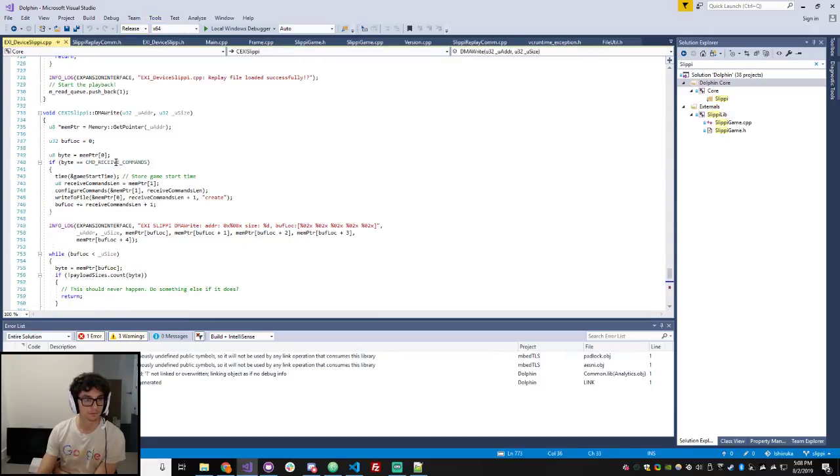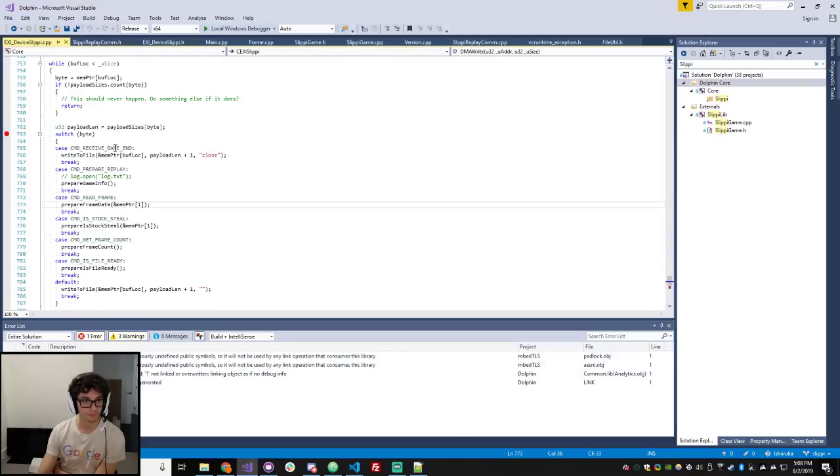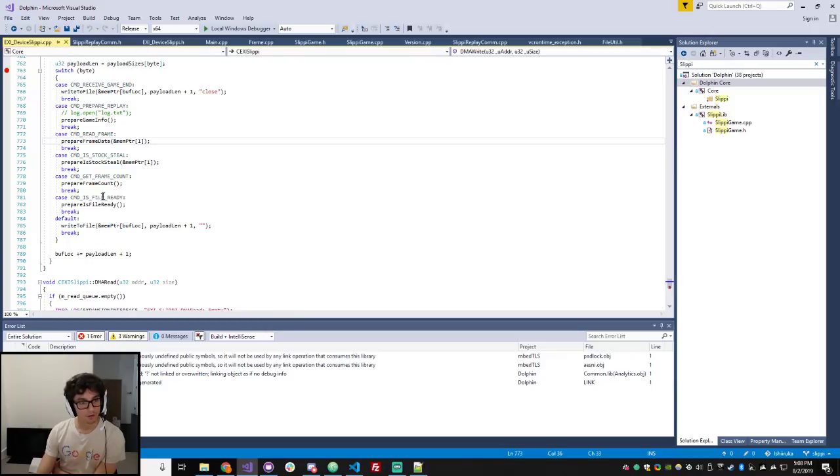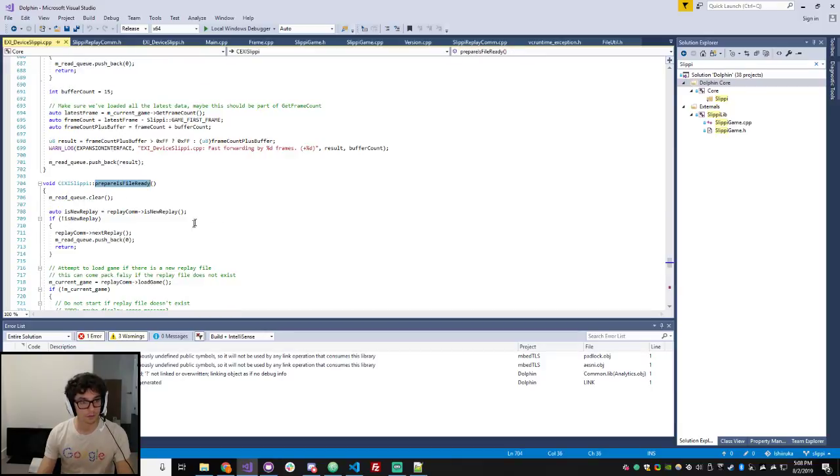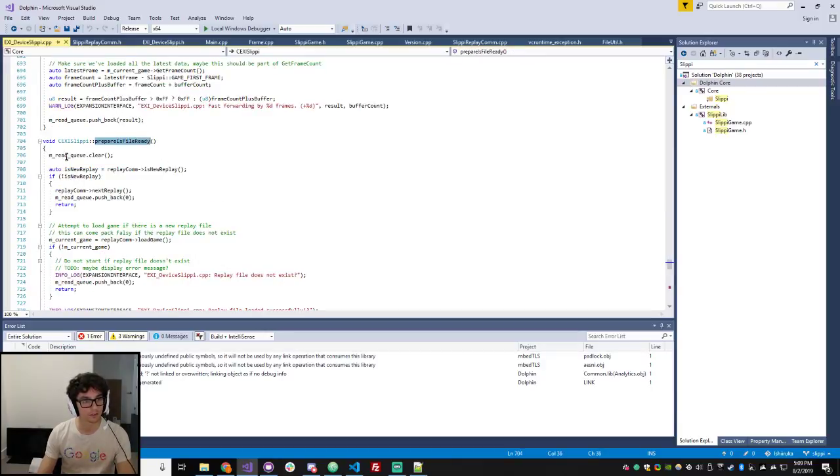Scroll up to the beginning of this function. Okay, this is still the DMA, right? Yeah. So this is DMA, and what's happening is that the game, every frame, is saying, is there a file ready? Over and over. It just triggers that every frame, and that calls this prepare is file ready function.